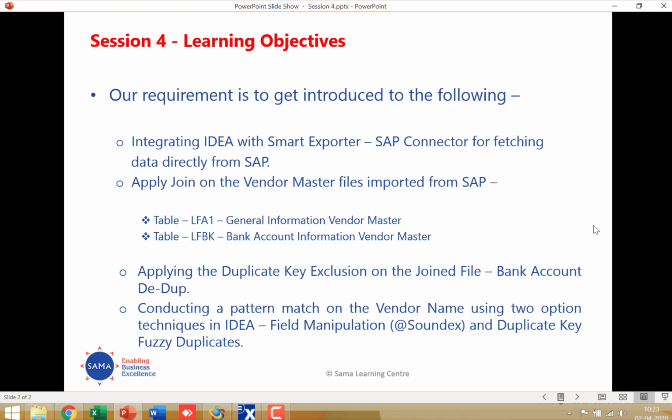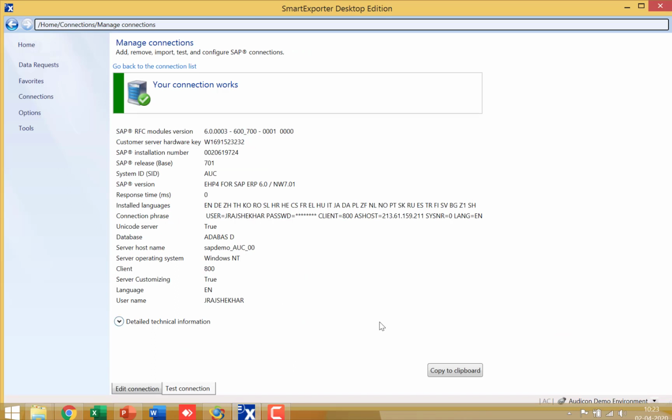Once these tables are available within IDEA, we will learn how to join the files to create a single file, and then we will learn a dedupe feature on the bank account number using the duplicate key exclusion feature. We will also learn pattern matching on the vendor name using two options in IDEA: the field manipulation using the SoundX feature and duplicate key fuzzy duplicates. Let's move over to the Smart Exporter and start our process of extraction of data.